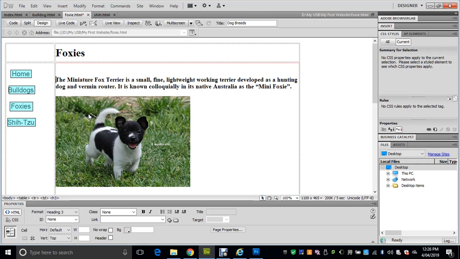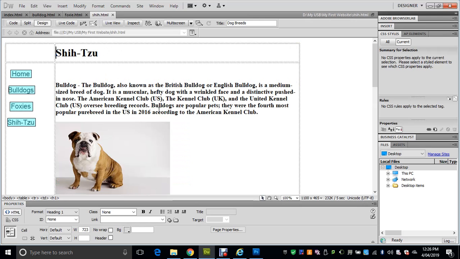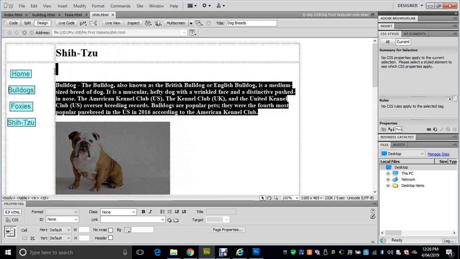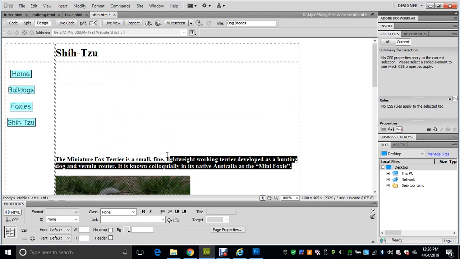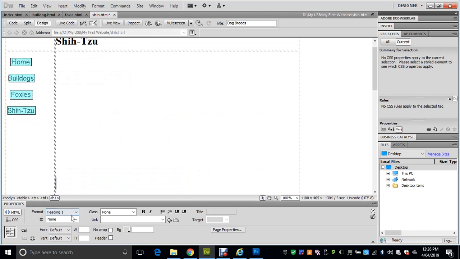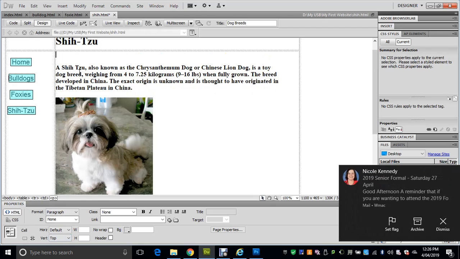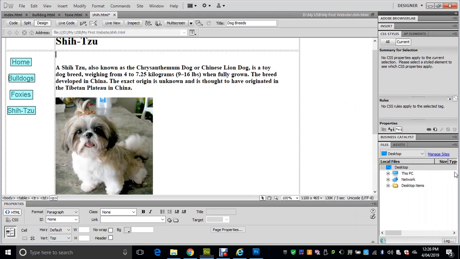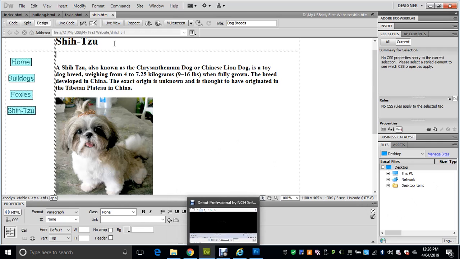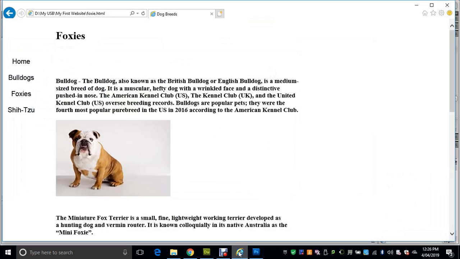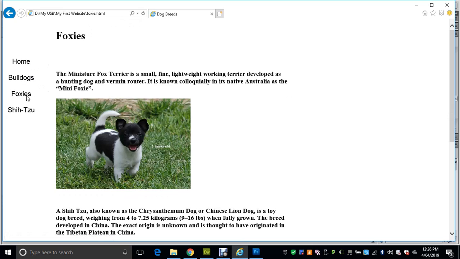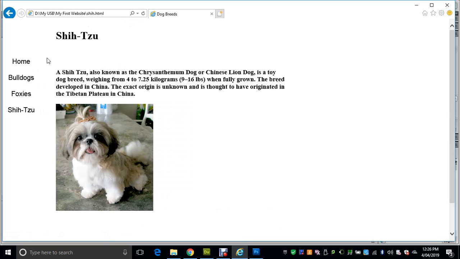And Control S to save. And then Shih Tzu again, I'll delete out that. Delete out the miniature Foxy. I will make my vertical alignment to the top and just bring that up a little bit. And I will save that. And just double check again, just make sure I've saved everything, there's no asterisks. So Bulldogs is good, Foxy's comes up with a Foxy, Shih Tzu, and then back to home.